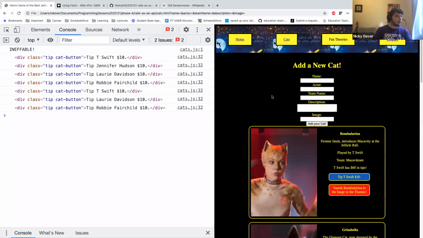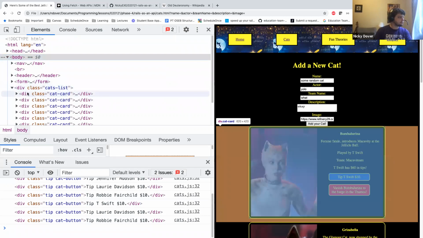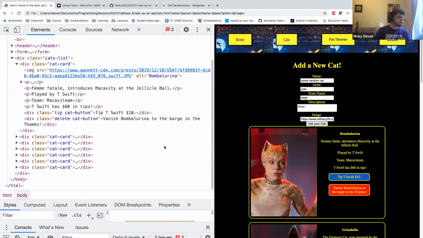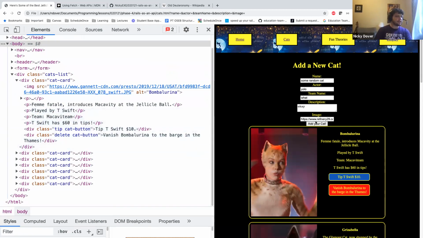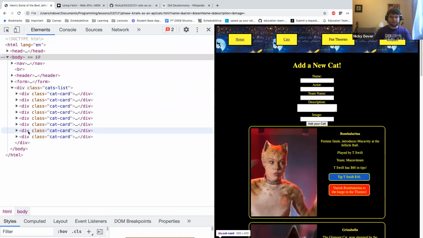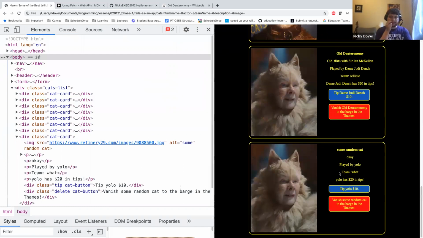If I go ahead and submit some random cat, YOLO, what? Okay, another image of Judy Dench. You can watch in my elements. Let's get rid of this. Cool. You can watch in my elements as I hit add your cat, all of these light up. It re-renders all of them. It doesn't just add some random cat. It updates all of them.